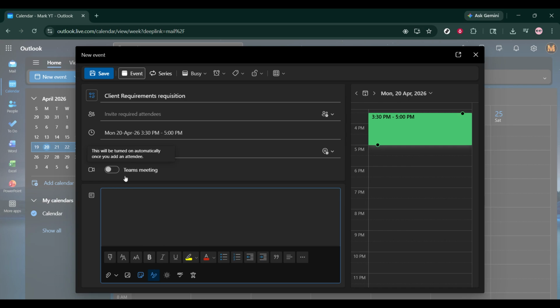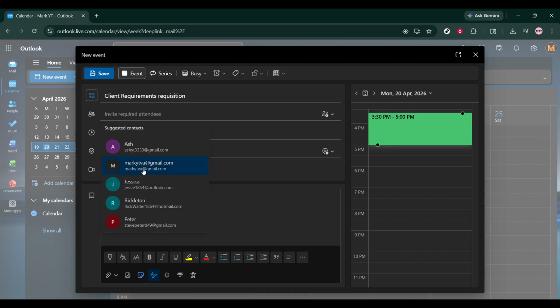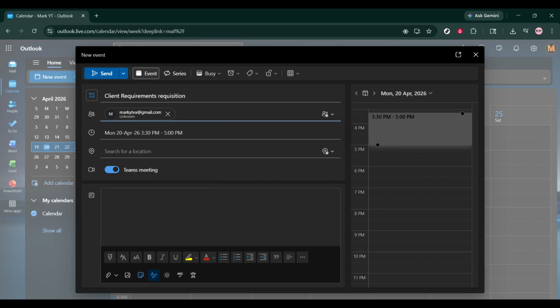Then, find the Invite Attendees field. This is where you'll type the email addresses of the people you want to invite. You can add one person or multiple people separated by commas or by selecting them from your contacts. Outlook supports attendees from any email service, so they do not need to use Outlook themselves to receive the invite.